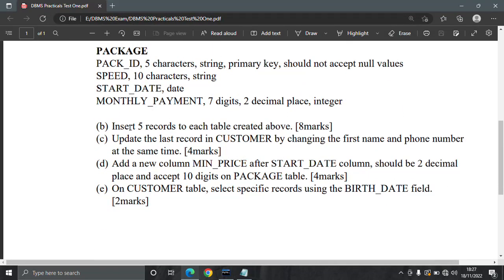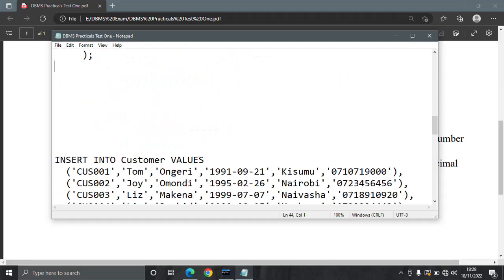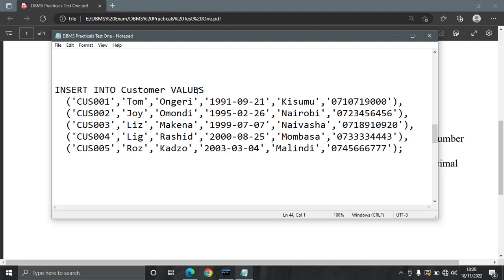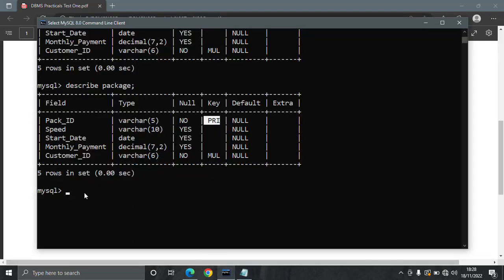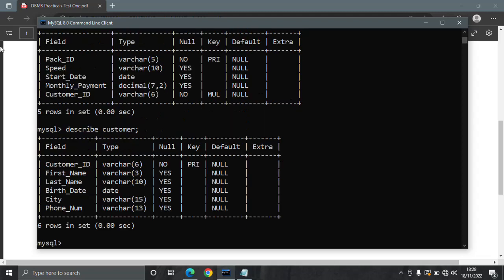Our next instruction is to insert 5 records into each table created above. Inserting data is simple. We insert into the customer table, and the values are as below. When inserting the values, let me first describe table customer, so that you see the things you're supposed to take into consideration.